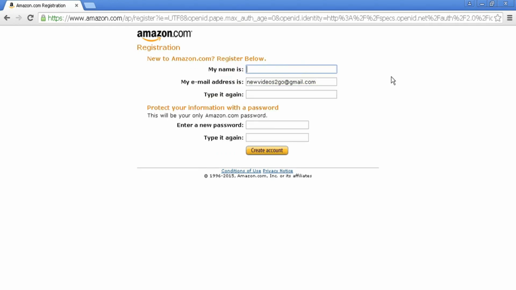And then click on this button here that says sign in using our secure server. Takes you to this page where you enter your name and you also enter your email address again. So let's just do that. And then you enter your password. And this will be a password that you can use for all of Amazon.com. And then click on this button that says Create Account.